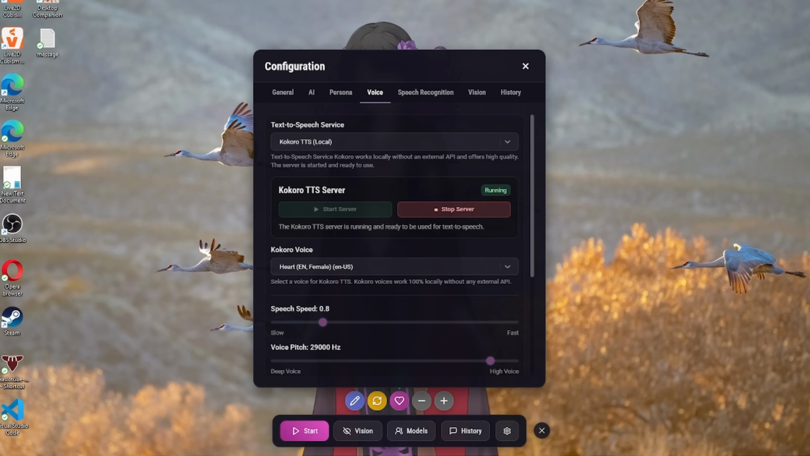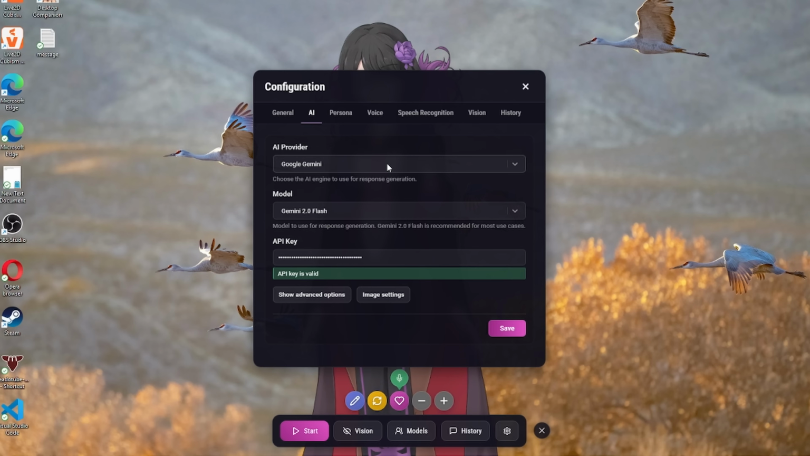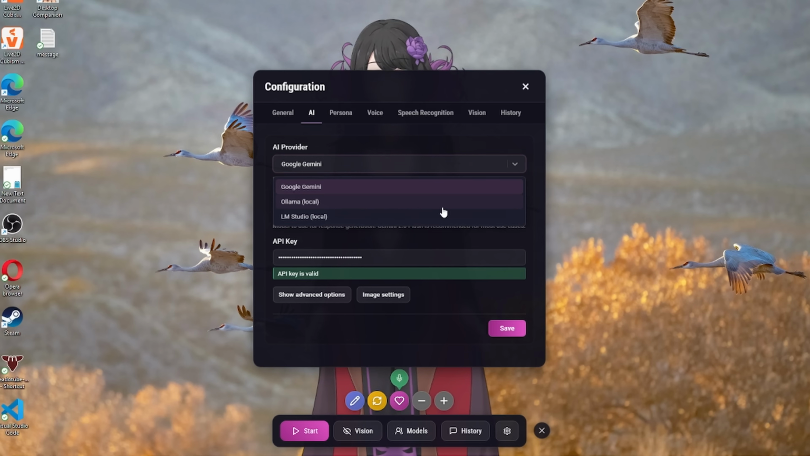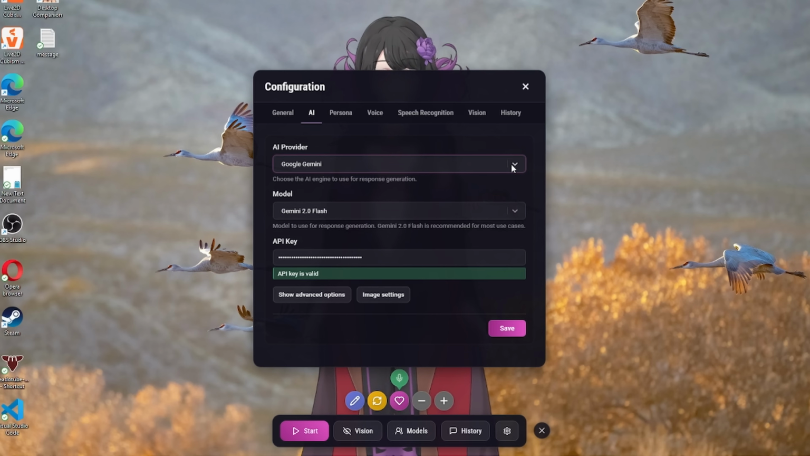However, if this is your first installation, you will first have to navigate to the AI tab, where you will have to choose your AI provider. There are multiple choices, however, for the purpose of this video, we will be choosing Gemini 2.0 as it is easy to implement, free and powerful.